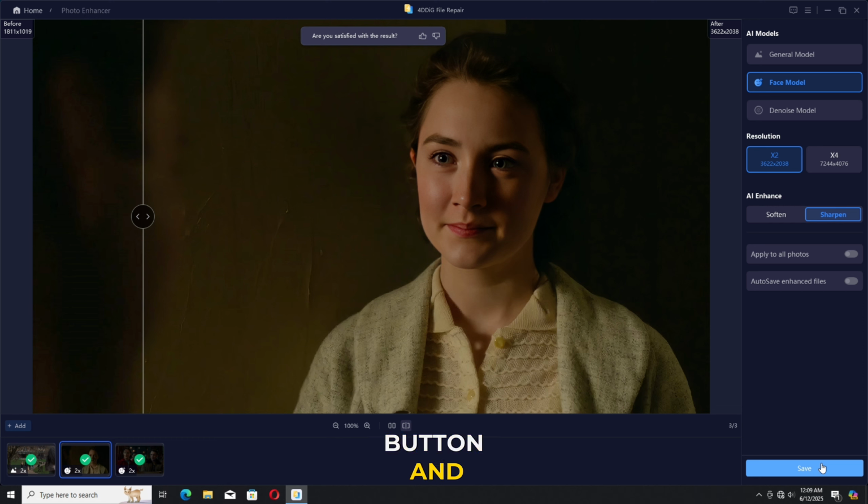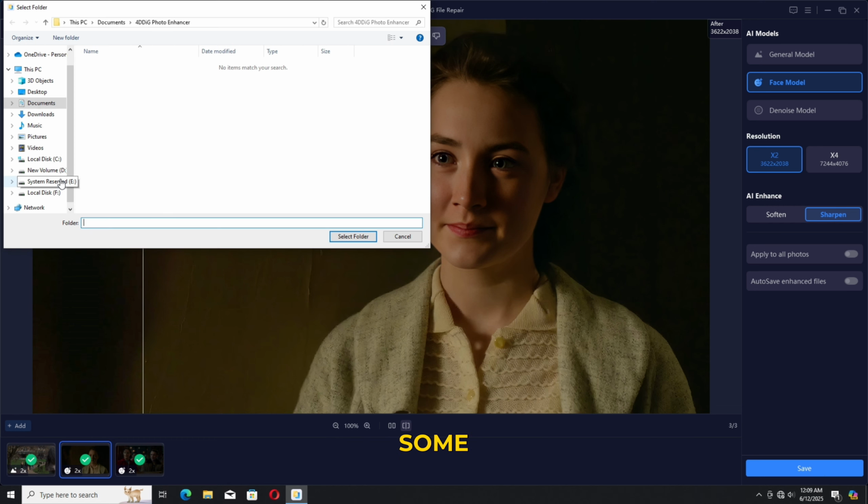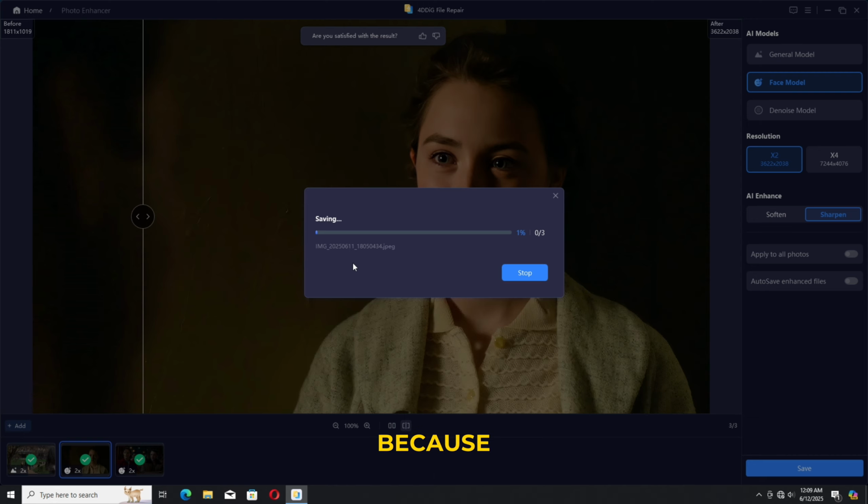Now let me show you how you can save the photo. Click on the save button and choose the directory. Click on the save button to save. This will take some time for processing because now the actual enhancement process is going on. This depends on your device specs.